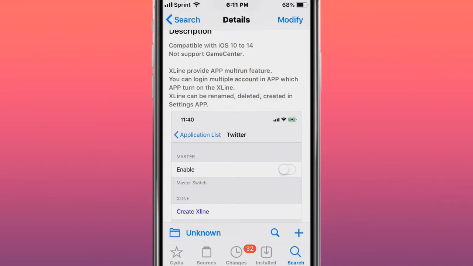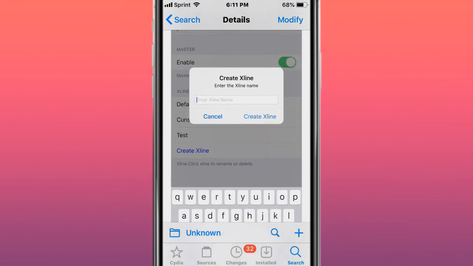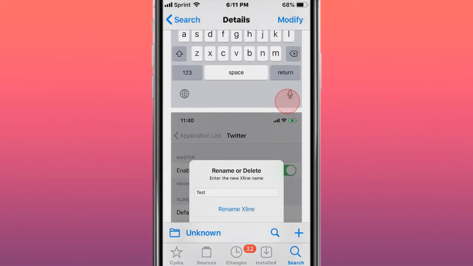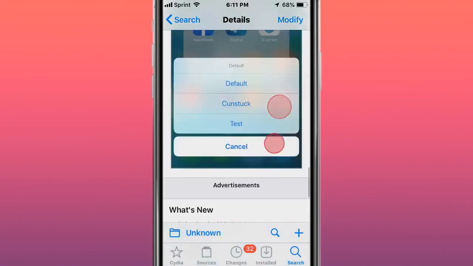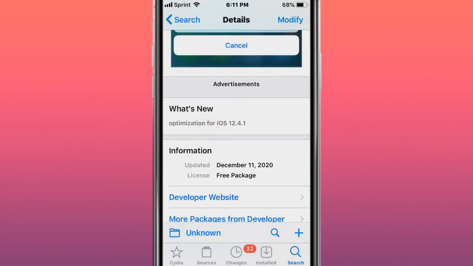But basically, this provides an app multi-run feature, which means you can log into your apps with multiple accounts, for your different apps and games. So you get different accounts for your apps and games, so different progress, pretty cool. One example would be having two Snapchat accounts. You can have two different Snapchats, you just choose which one you want to go into, and you can have four different Snapchat accounts on one device. So instead of having to keep signing in, when you go to Snapchat or whatever app, you're automatically in that account. It was updated to support iOS 14, and it also has optimization support for 12.4.1.